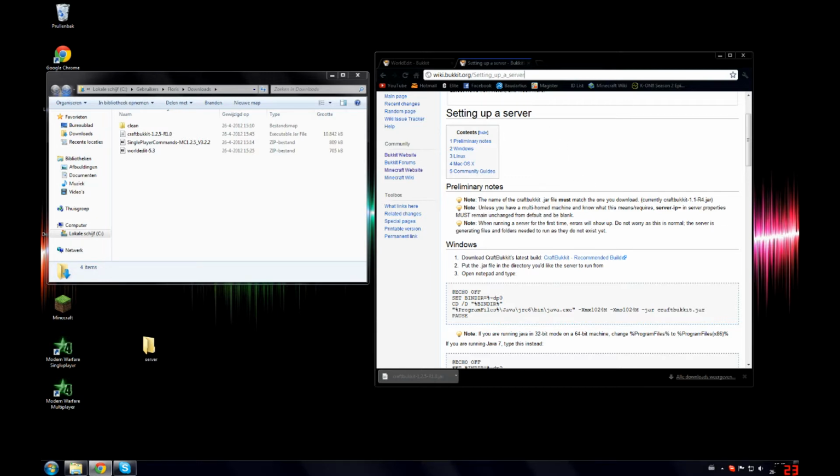We are on the Bukkit wiki, on setting up a server. The link is in the description so you can click it. Okay, first step, you download the CraftBukkit latest build by clicking over here. It will download a jar file and you might need to accept it, but it will appear in your downloads folder over here. Now straight off you want to rename this craftbukkit.jar.